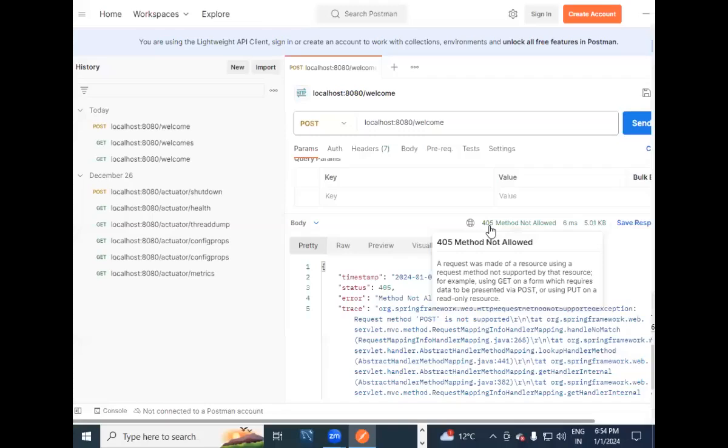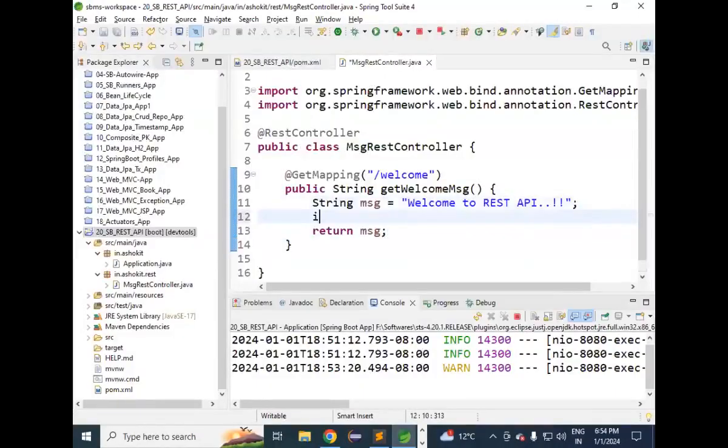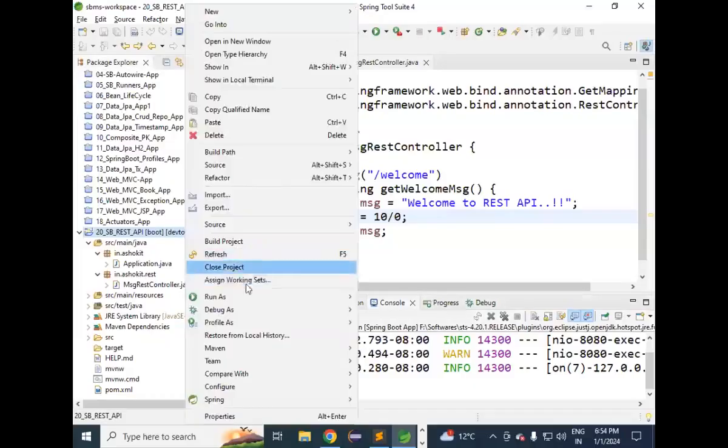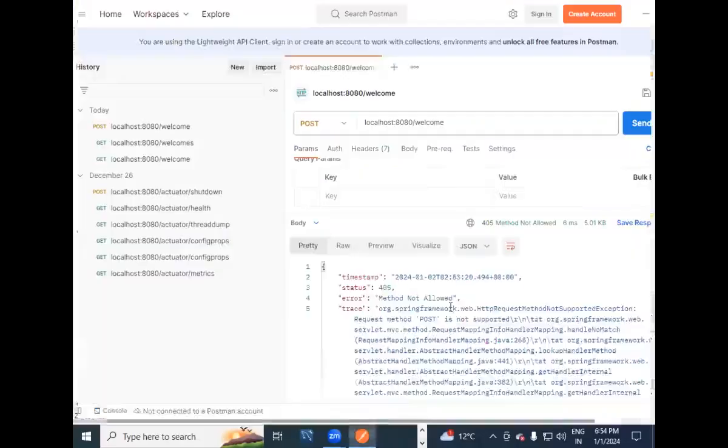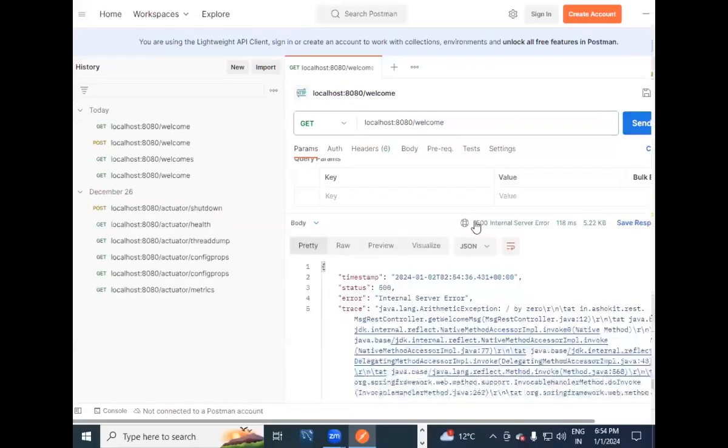Able to follow this? For example, when this method is executing, there is some problem in the method. Some exception occurred in the method. When an exception occurs in the method, how will it behave? Get request welcome. Correct method only, correct URL pattern only. Click on send. What is the status code? 500. What is the meaning of 500? Server problem. There is an exception in the server. Our method is not executed completely. Then you will get the status code as 500.